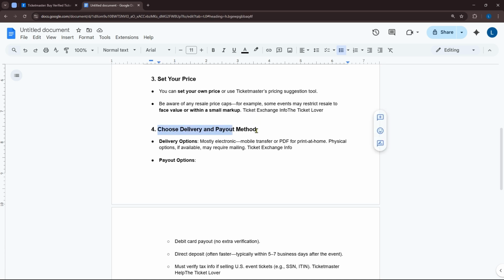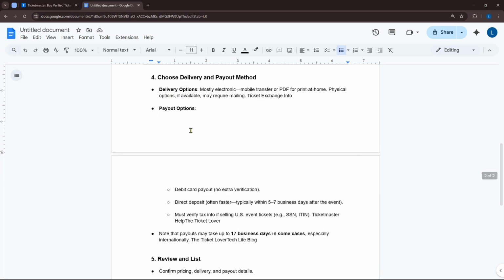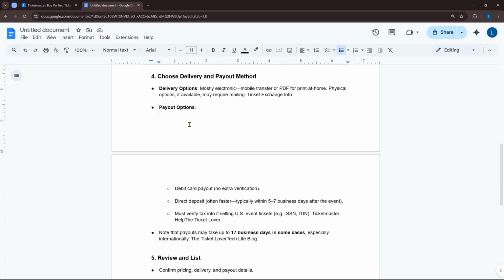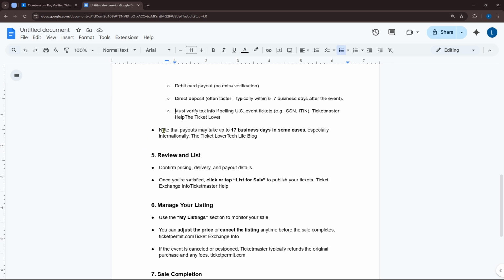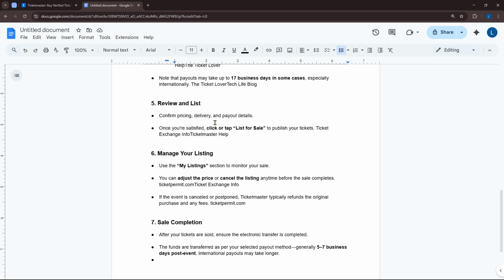Next is choose delivery and payment method. Mostly electronic, mobile transfer or PDF for print at home; physical options, if available, may require mailing. Next is payout options. You can have your debit card payout or direct deposit, typically within 5 to 7 days after the event, and you must verify tax info if selling US event tickets. Note that payouts may take up to 17 business days in some cases.